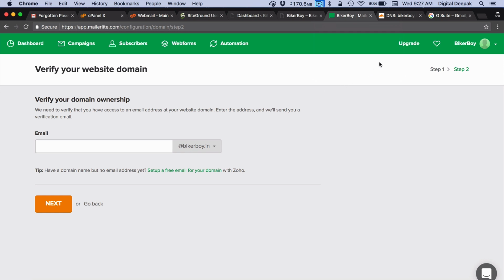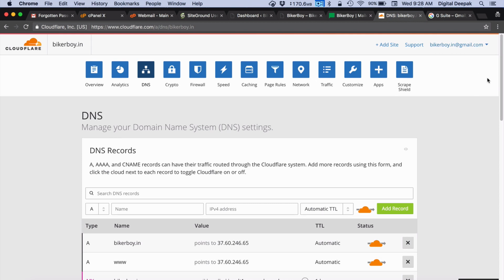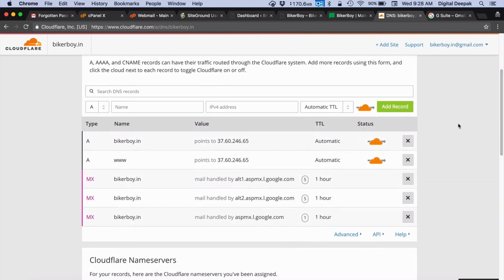So what I would do is show you how to sign up for a G Suite account. G Suite comes with a 30-day free trial, and then it costs $5 a month per user. And you would remember that we had already updated our DNS records with Google's MX records. MX is basically the mail exchange server. So whatever email client you are going to use for your domain name, those are the MX records that you need to update here.